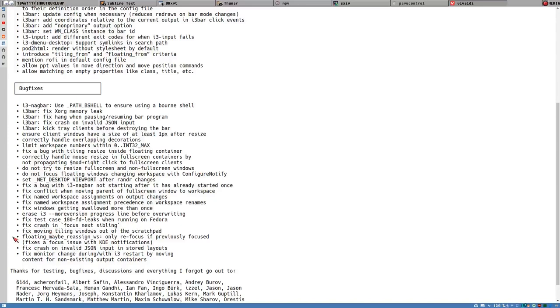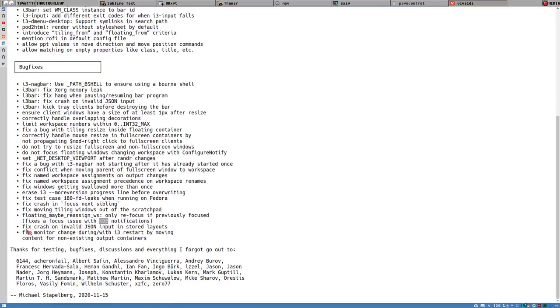Floating maybe reassign workspace. Only refocus if previously focused fixes an issue with KDE notifications. Okay. Crash on invalid JSON input in stored layouts. No one uses that anyway, so who cares? Fix monitor change during i3 restart by moving content for non-existing output containers. No idea what it means, but it's probably a good thing, because I actually do restore some stuff and have noticed some odd behavior.